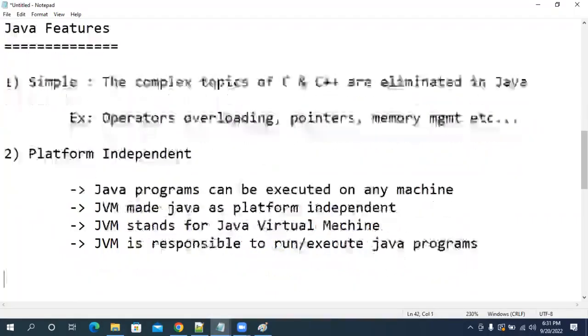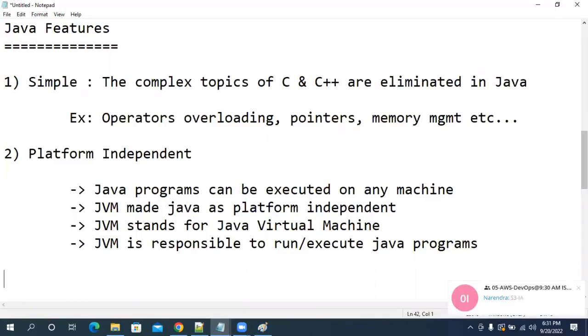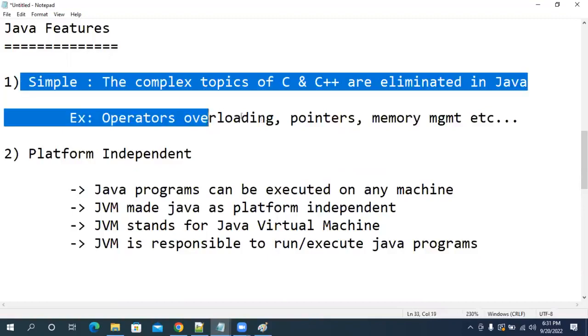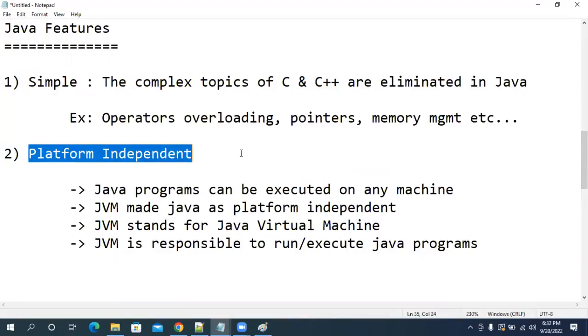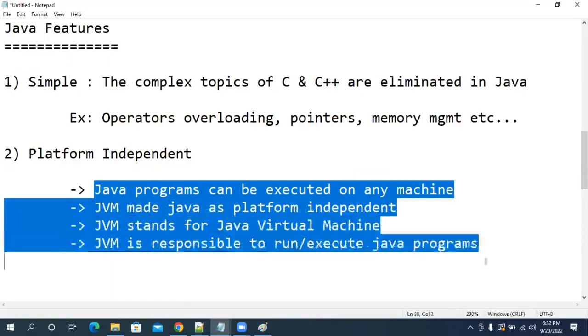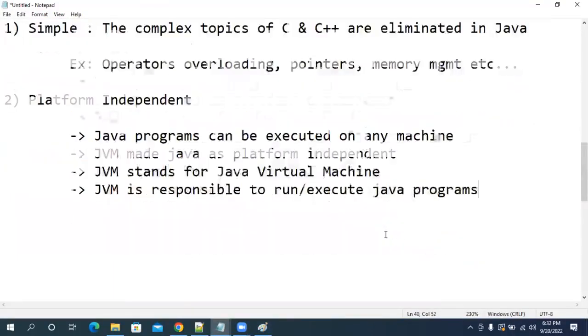Java's first feature: Java is simple. What is the meaning of simple? Complex topics of C and C++ are eliminated in Java. What are those complex topics? Operator overloading, pointers, memory management, etc. Those topics are eliminated in Java. That's why we call Java simple. What is the meaning of platform independent? Java programs can be executed on any machine.